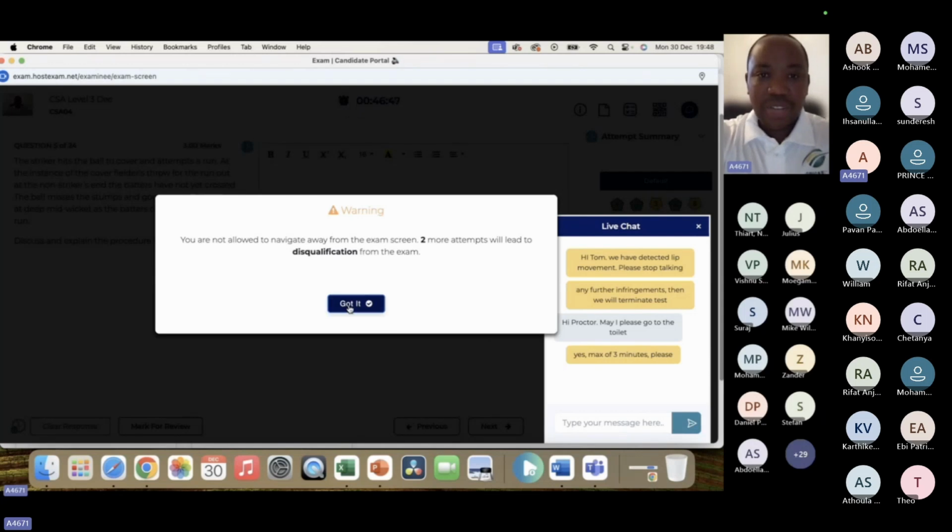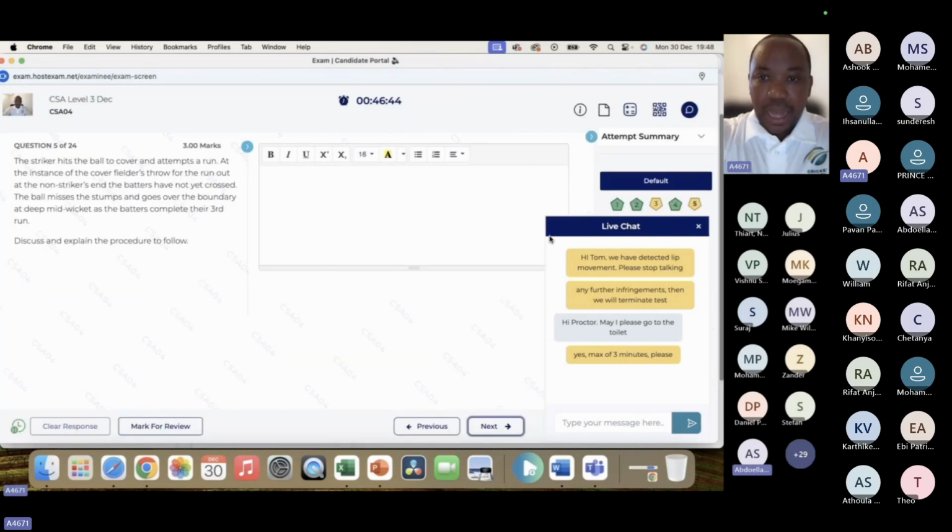Tom, just to add, as a proctor, if someone navigates to another screen, I'm able to see the screen because I can see the candidate's entire screen. I can see where the candidate has scrolled to, and I can actually see everything. If you try to copy and paste, I can see your screen as a proctor. Perfect. Thanks, Abdullah. Yes, always keep in mind that Big Brother is watching.